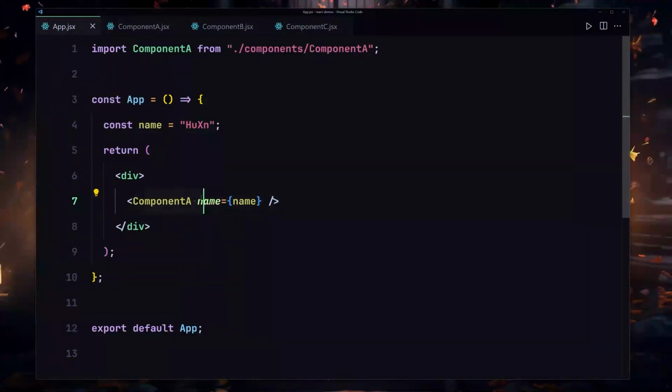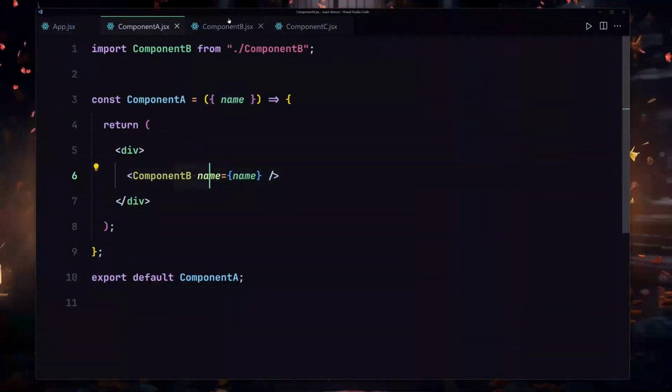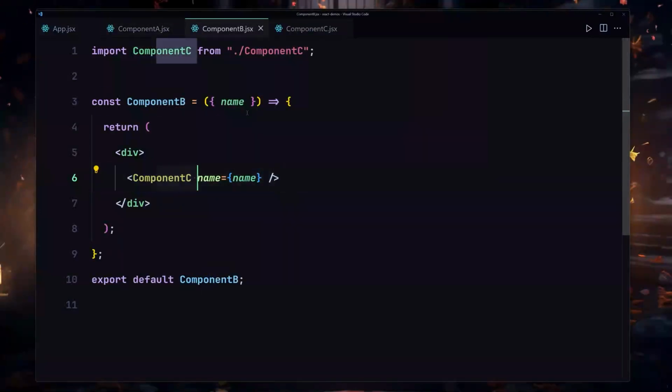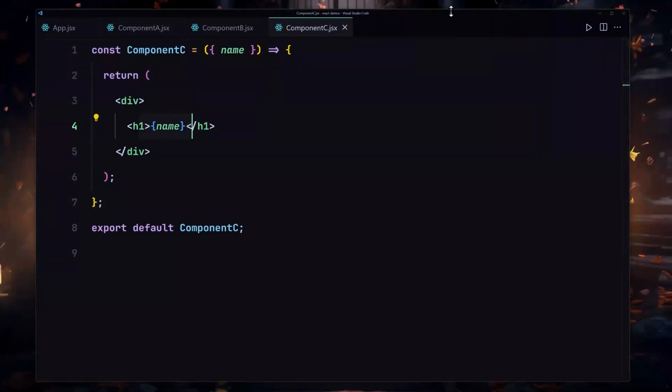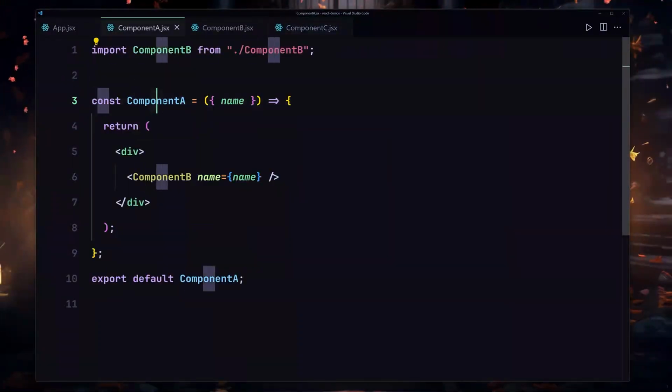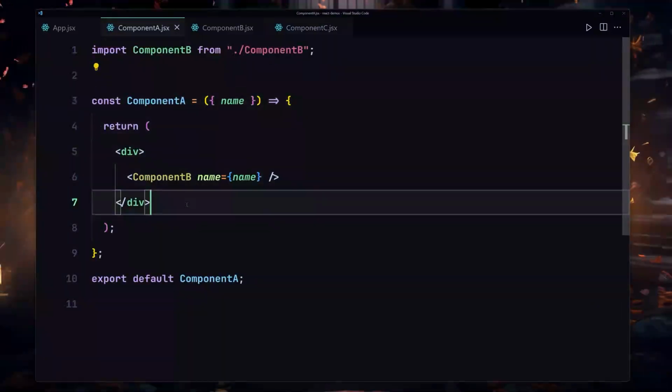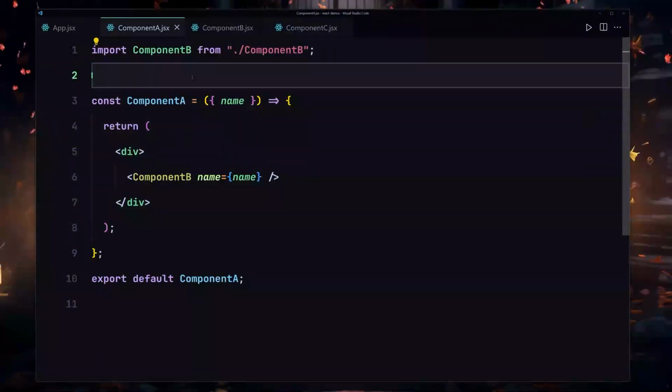Like first of all, we are passing that to component A, then to component B, then to component C, and finally we are rendering that inside component C. So that's going to be a lot of process. And let's suppose you are working with a bigger company and you have to pass your data as a prop to all of these components, and that's going to be a nightmare. So to solve this problem, we are going to be learning about the context API.